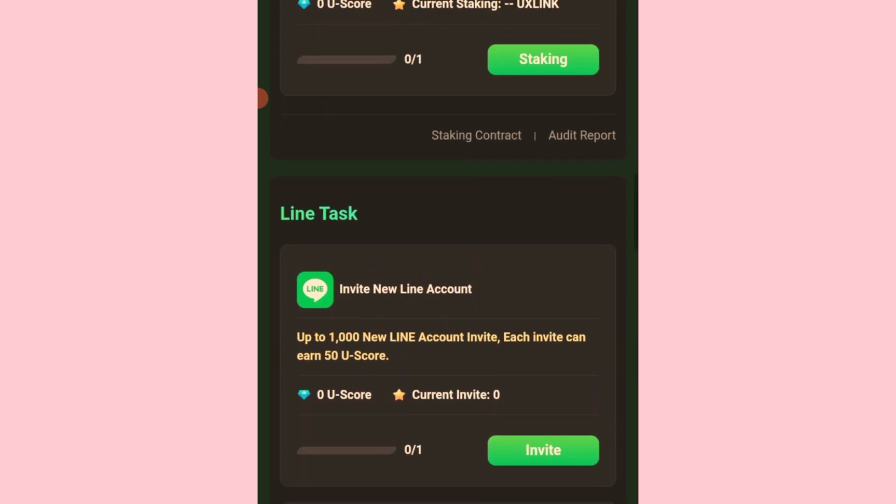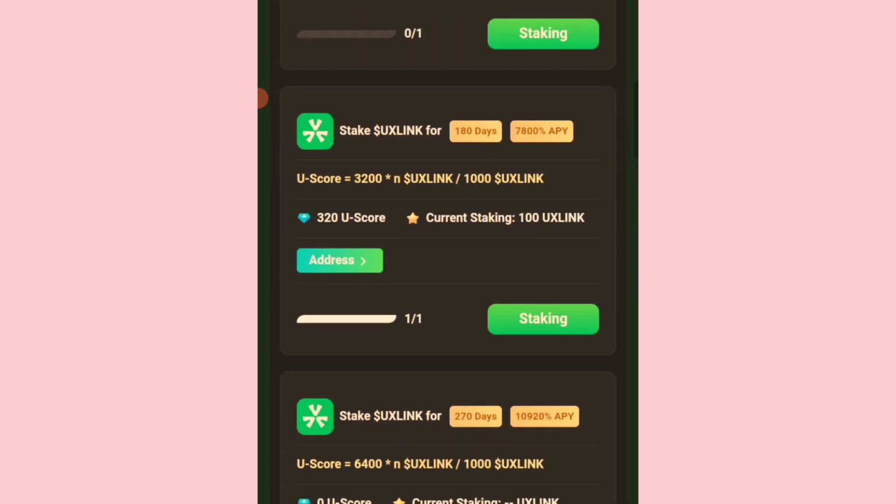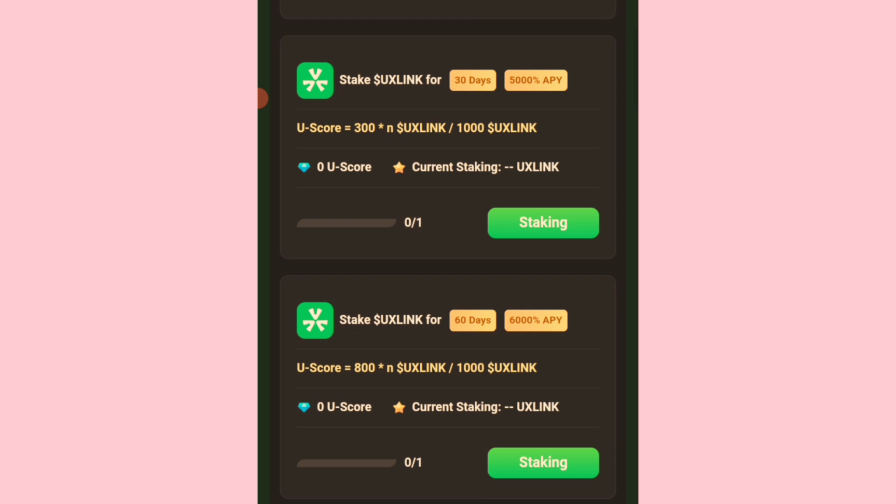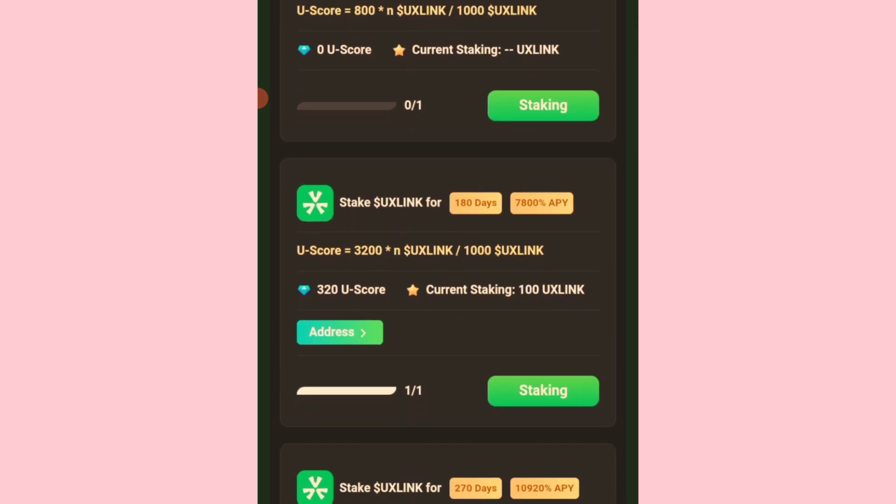So this is basically how to farm the UXLink season 2 airdrop. Sign up by connecting the link with your OKX wallet. Deposit UXLink to your OKX wallet. Connect your wallet to the UXLink platform. Then stake based on any number of days you want to stake for, either 30, 60, 180, 320, all of that. Choose the number of days you want to stake for. At the end of the staking period, your tokens will be sent directly to your OKX wallet.